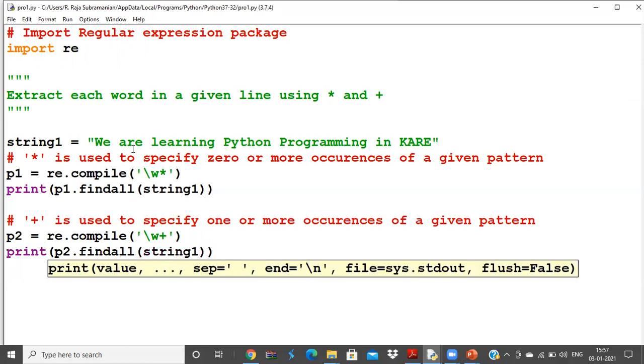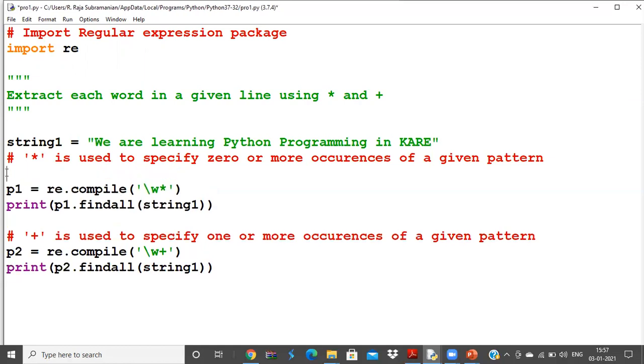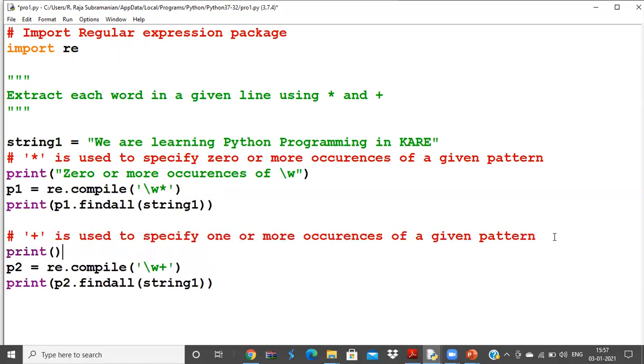Now I'll execute this and let you know. We'll have print statements: print "zero or more occurrences of \w", and print "one or more occurrences of \w". This is what we are going to study.